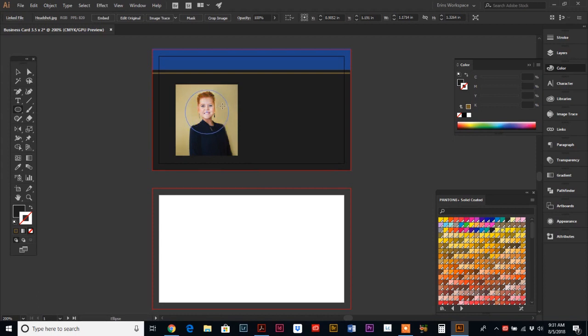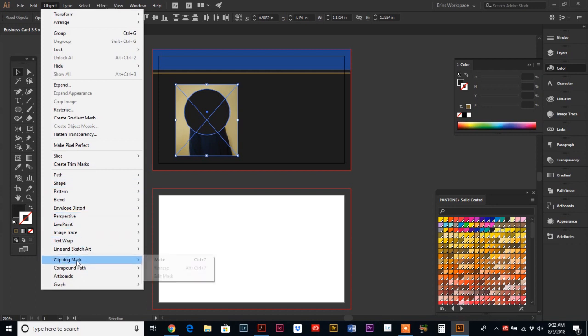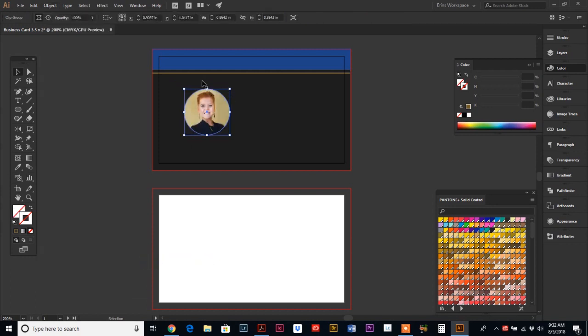We really just want our head there. And now, in order to get rid of this extra part of the photo around here, we select our arrow selection tool, and we're going to select our circle that we want it cropped into, and then our image, and go up to your menu, Object, and it's called a clipping mask, down toward the bottom, and hit Make. And now our photo is cropped inside our circle that we drew.